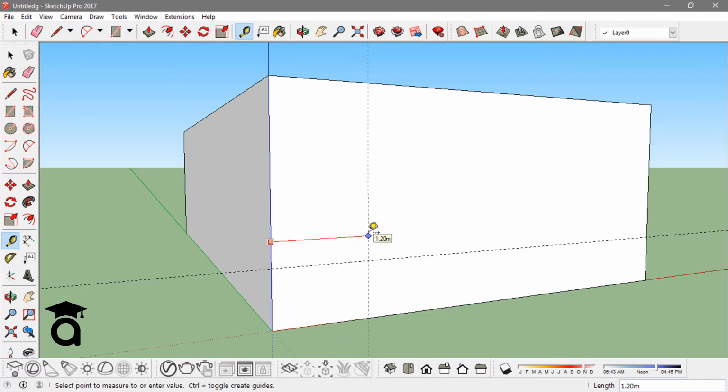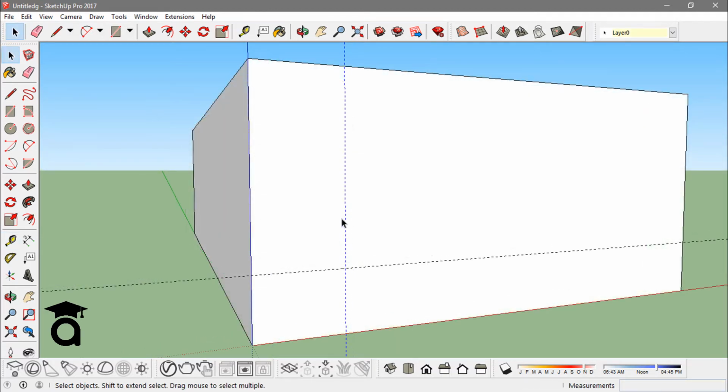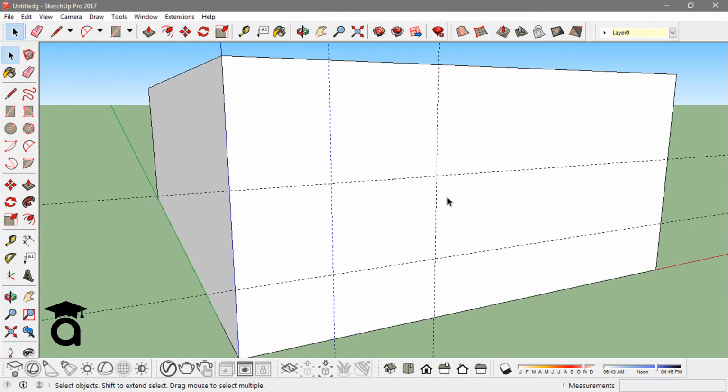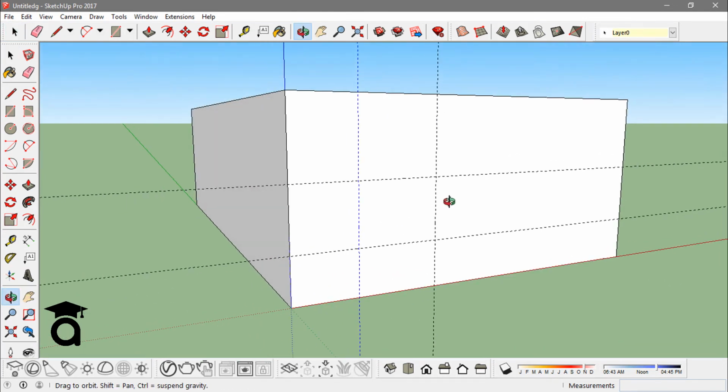I can also do one more thing. I can just click anywhere on this side and type the length later on like this. Now this guide is actually 1 meter apart from this edge. Now let's make two more guides. Let's say I want to create another guide 1.25 meters apart from the other one, and from here I want 1 meter. Now I have these 4 guides that create this rectangular portion right here.